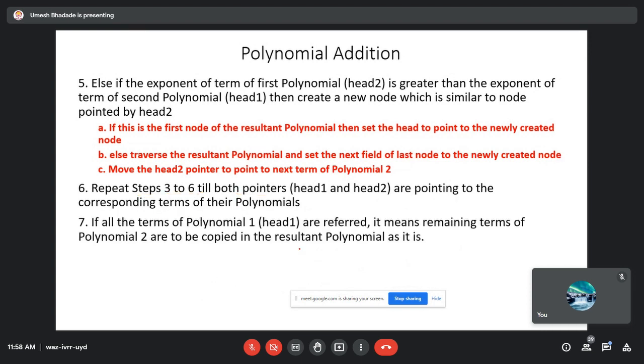Now what may happen? Either P1 may be over or P2 may be over. दोनों में से क्या होगा? या तो P1 खत्म हो जाएगा या P2 खत्म हो जाएगा. So what do we need to check? We need to check if all the terms of polynomial 1 are referred, मतलब हमने उसको यूज कर लिया रिजल्टेंट में. What does it mean? That the remaining terms of polynomial 2 are to be copied in the resultant polynomial, right?